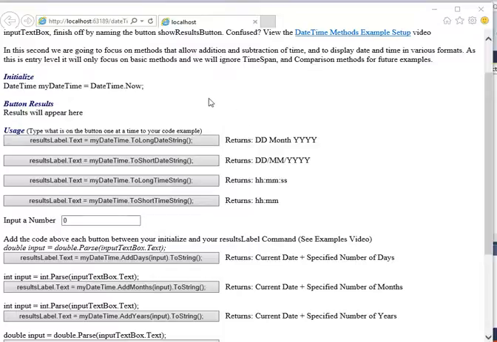So to initialize a DateTime object, we do what we did in the last video. If you've seen that, you will be there. However, we just pick up the DateTime, we create our own instance of the DateTime object, and we set it to DateTime.Now.